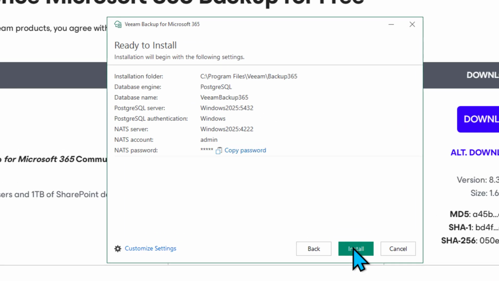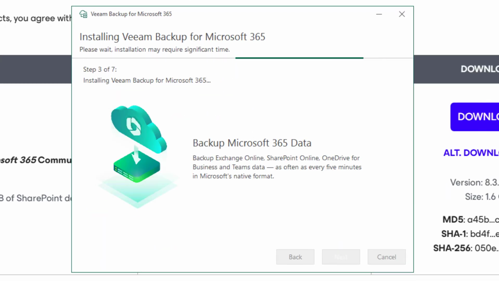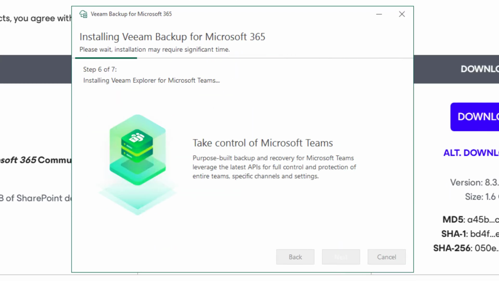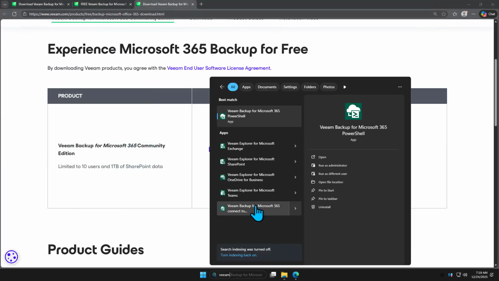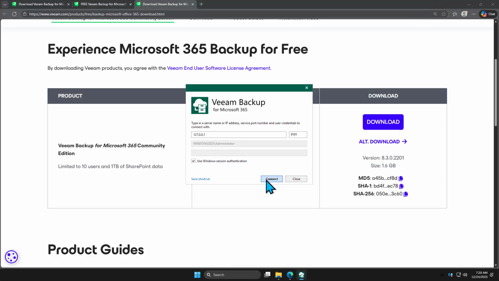Choose Install New Instance for the Postgres database. Then install the NATS server and set a password. Once that's done, launch the application. When Veeam opens, you'll see a connection prompt. Use Windows Session Authentication and click Connect.